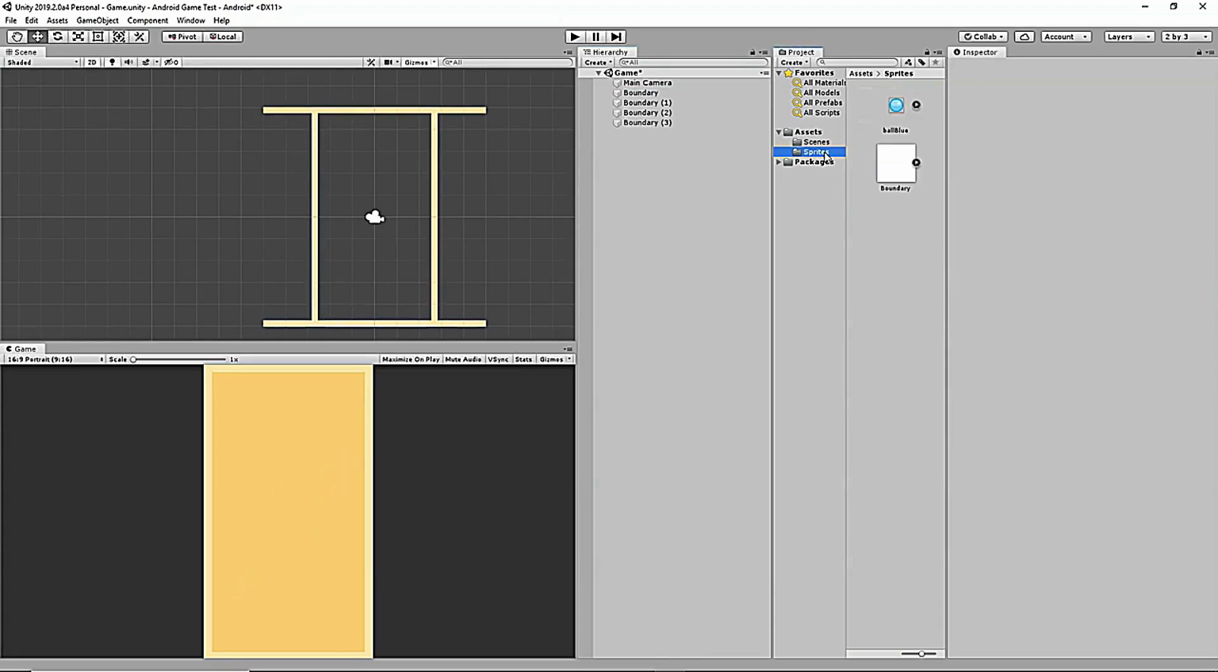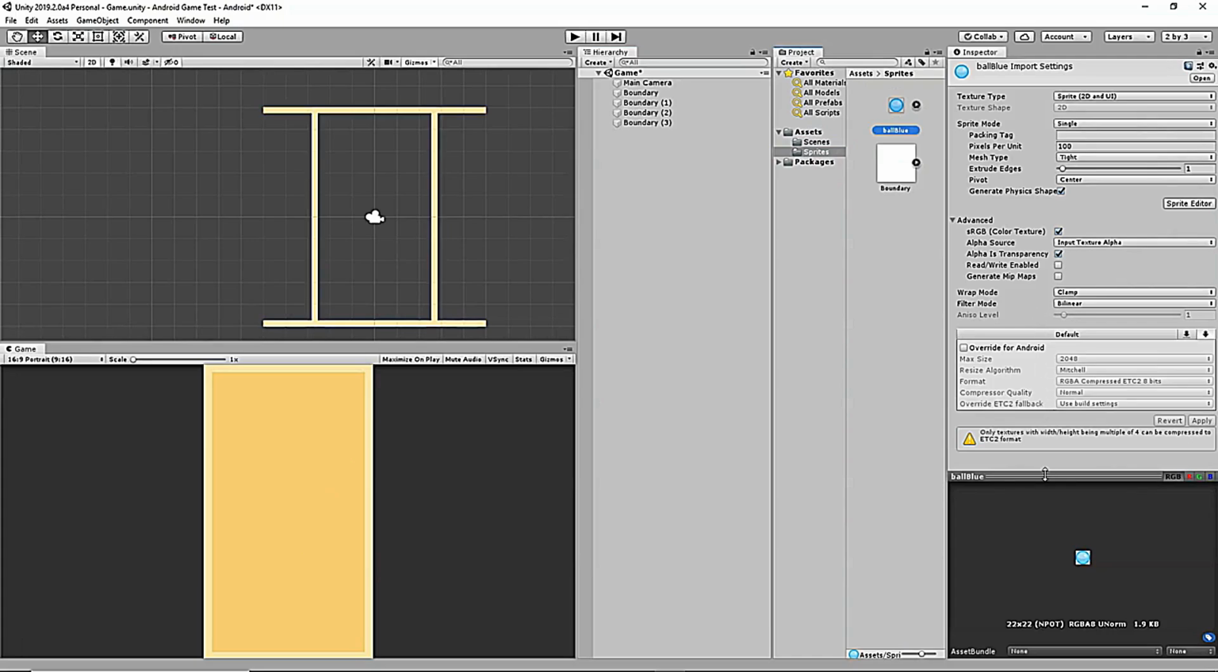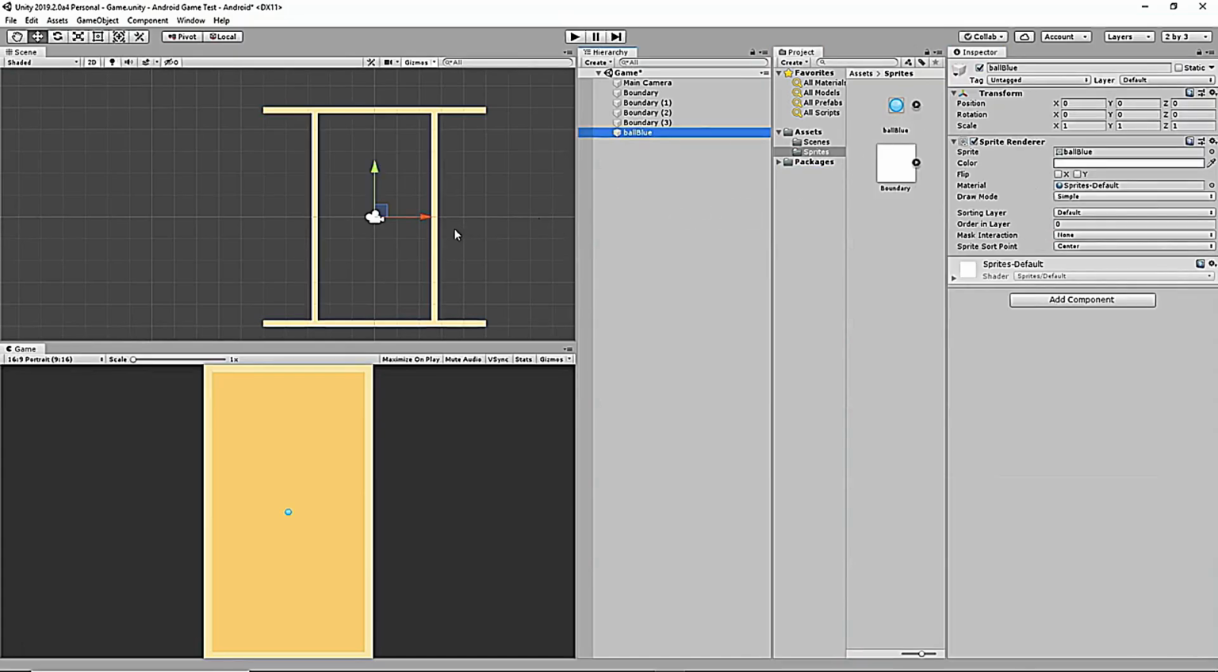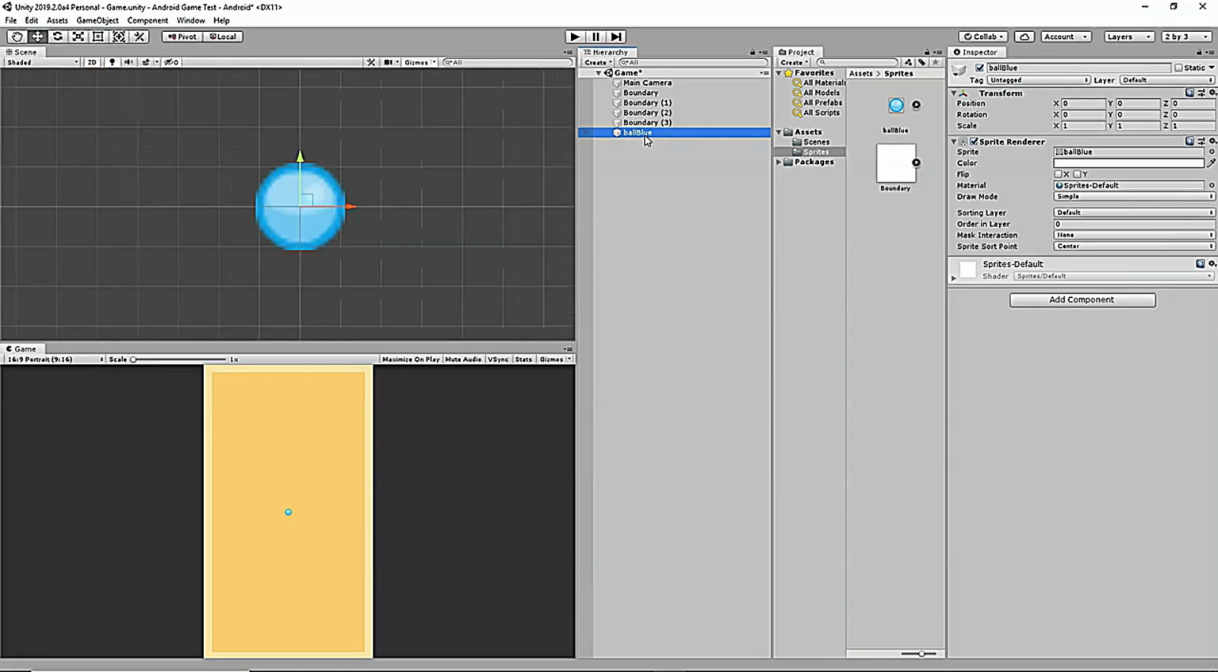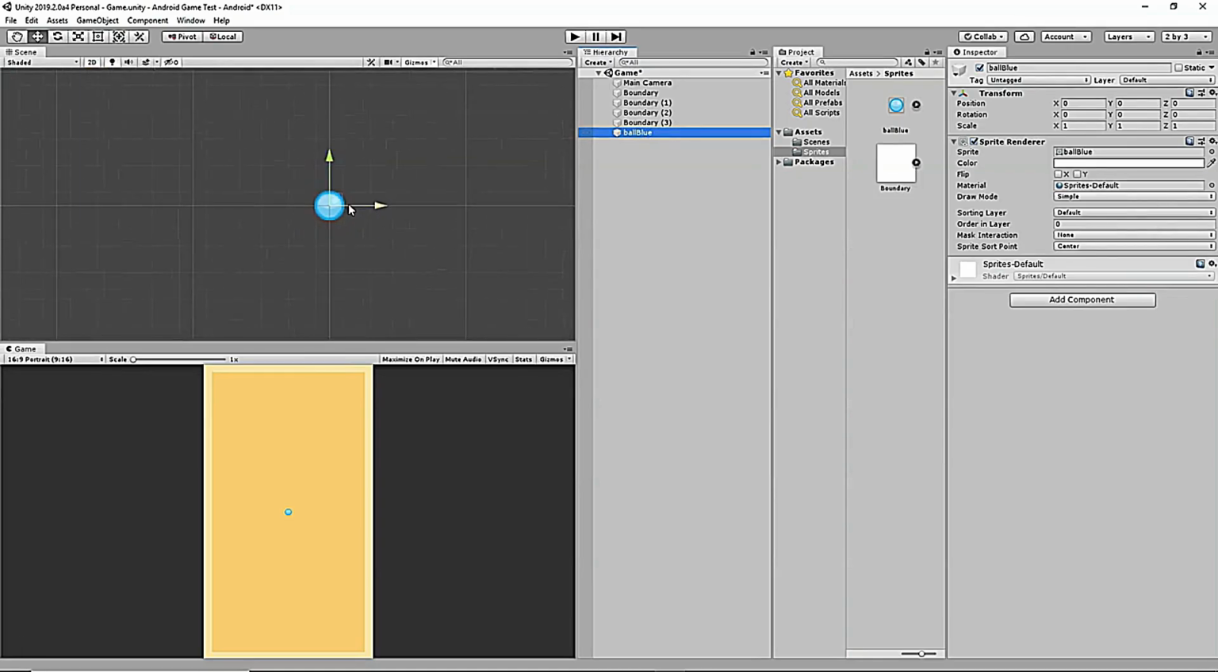Now here inside the sprites folder, you can see I have this small image of a ball that I have got from Kenny.nl website. And you can get any image of a ball from the internet and then you can use it. So I'm going to drag and drop it in our hierarchy like this. And as you can see here, we have our ball. And we can move it like this.